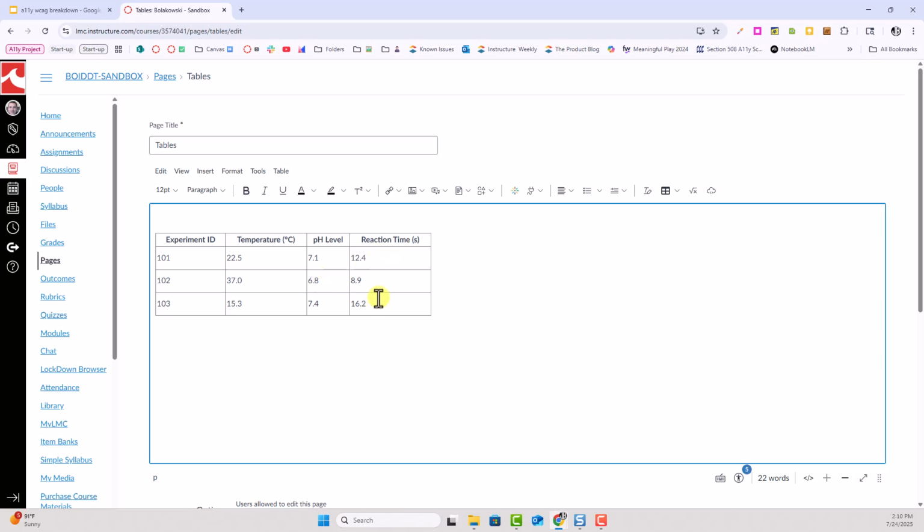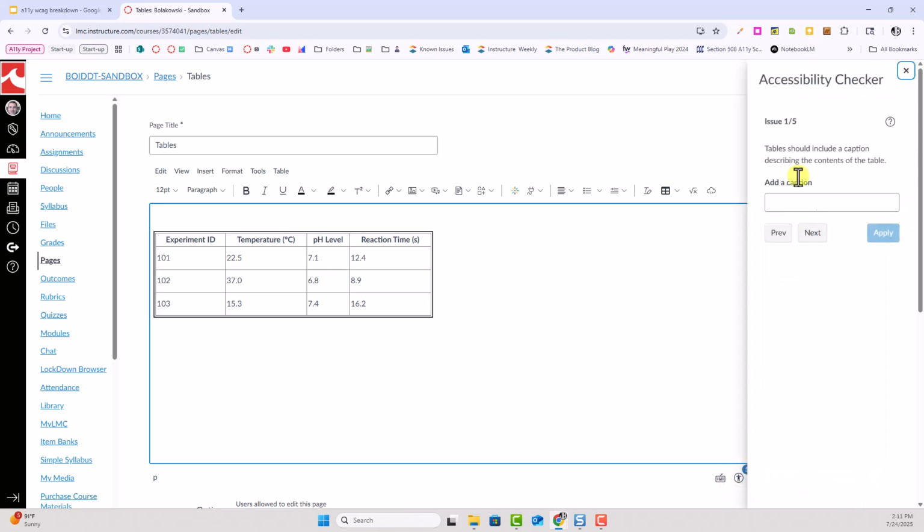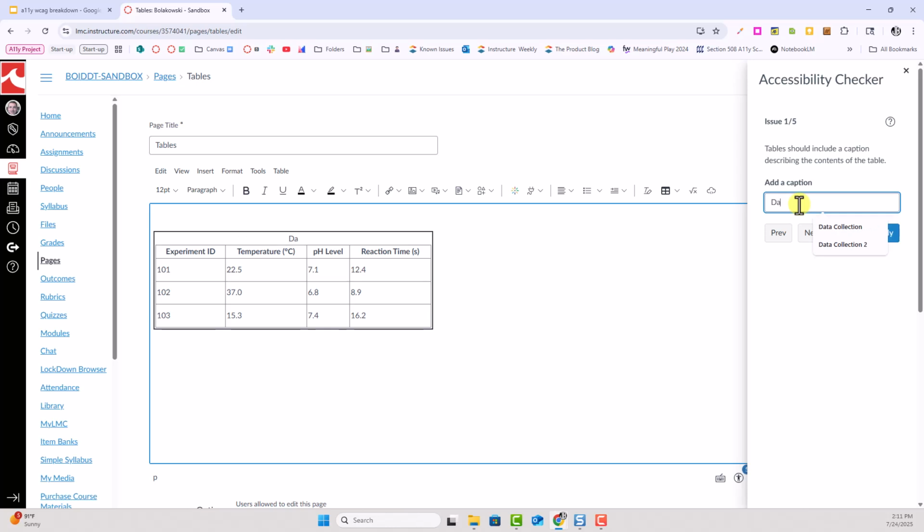I find it's actually easiest in Canvas to put the table together as I want it and get everything set up like I like, and then let the accessibility checker do the heavy lift for me, and go down and click on my accessibility checker. The first thing it's going to do is ask us to add a caption. A good accessible table will always have a caption. So we're going to just go ahead and call this data collection, and then make sure we click on apply.